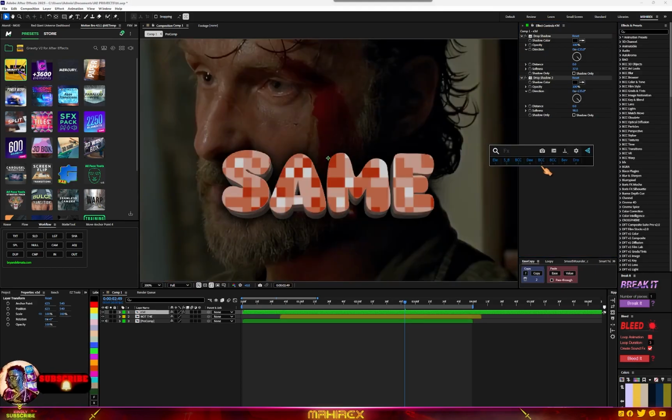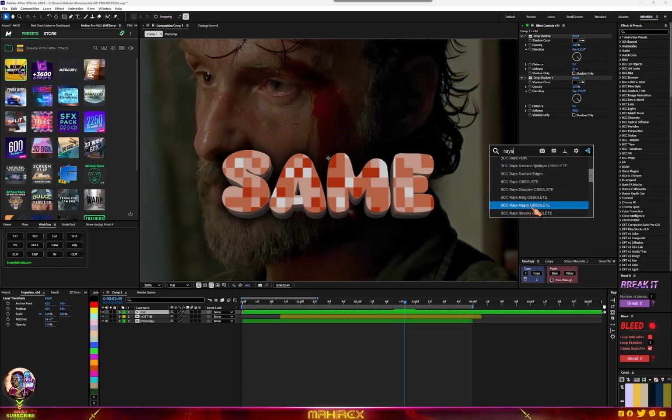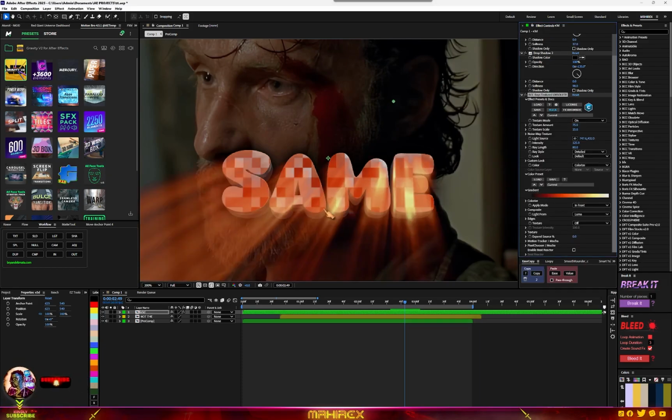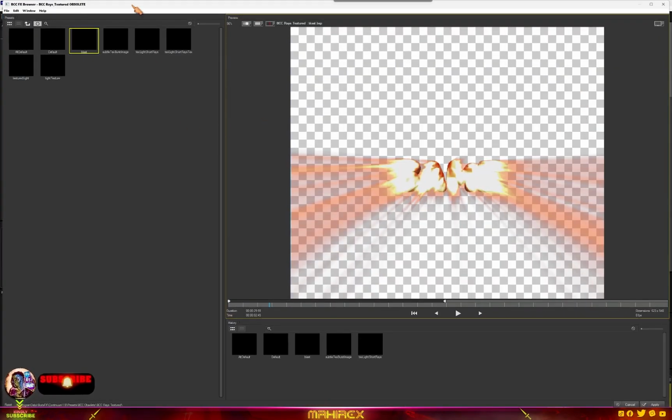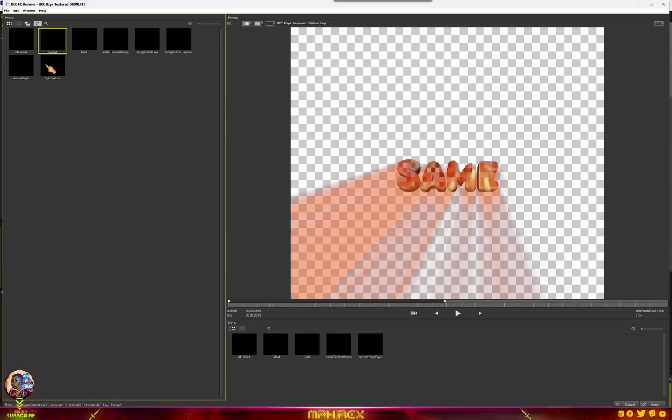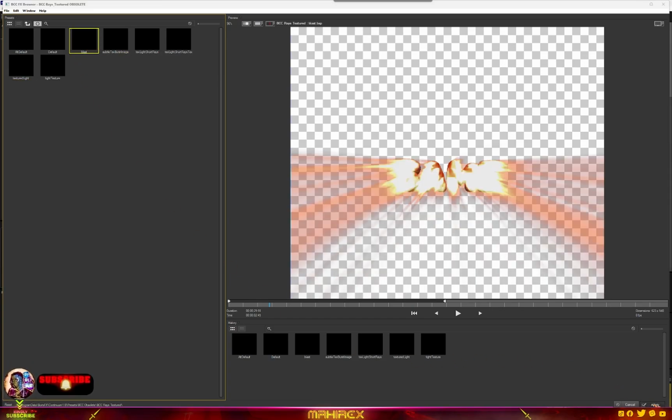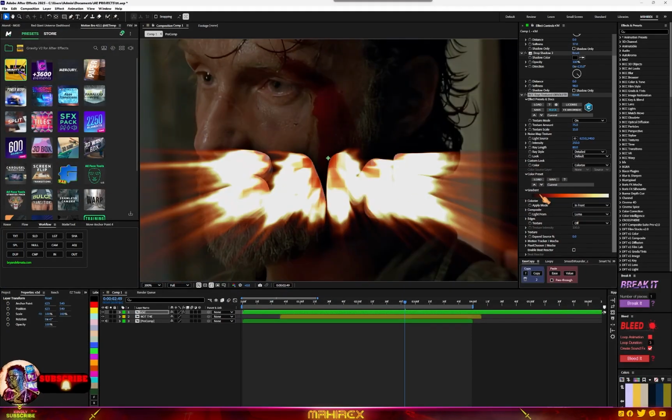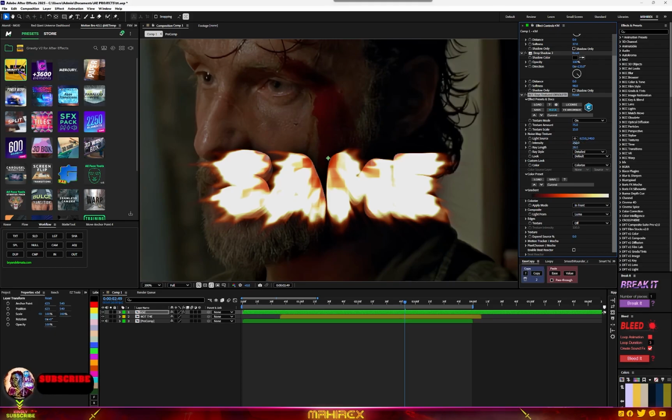Let's add our rays. We'll go for the BCC rays texture. So I'm going to select this here, then you can choose any of these. Let's go for this one and hit OK. Then we go to ray length and reduce the length. Go to our light source.